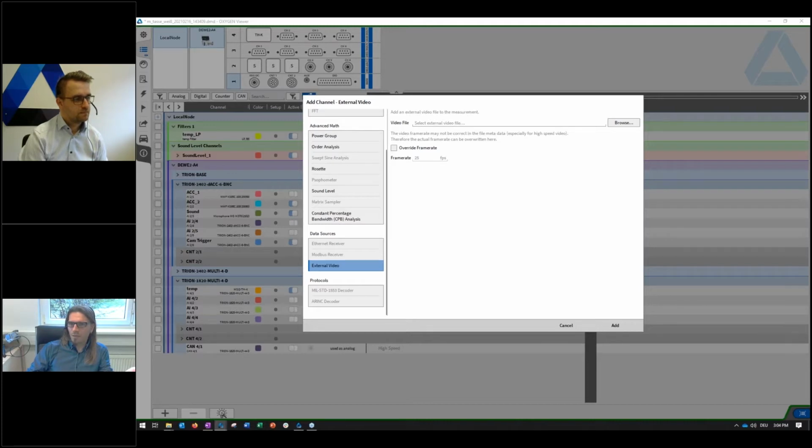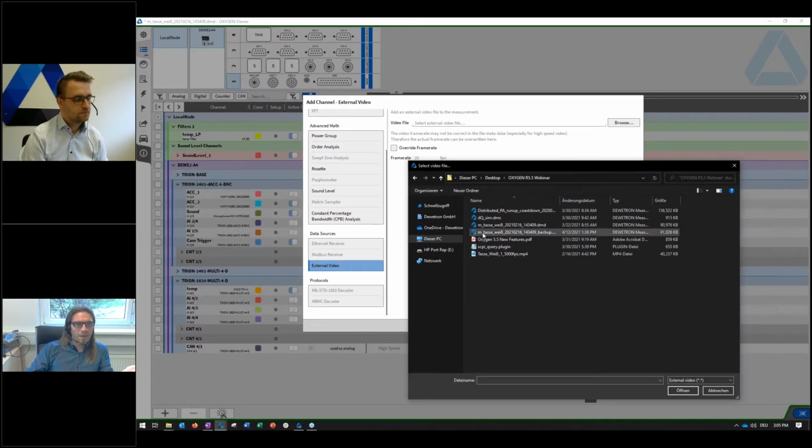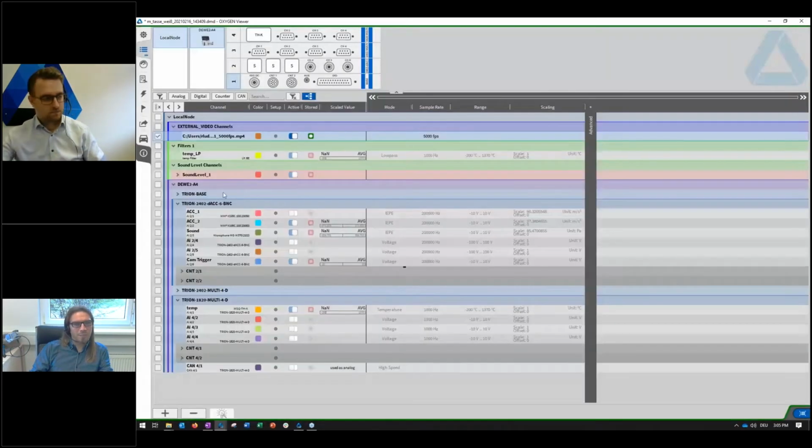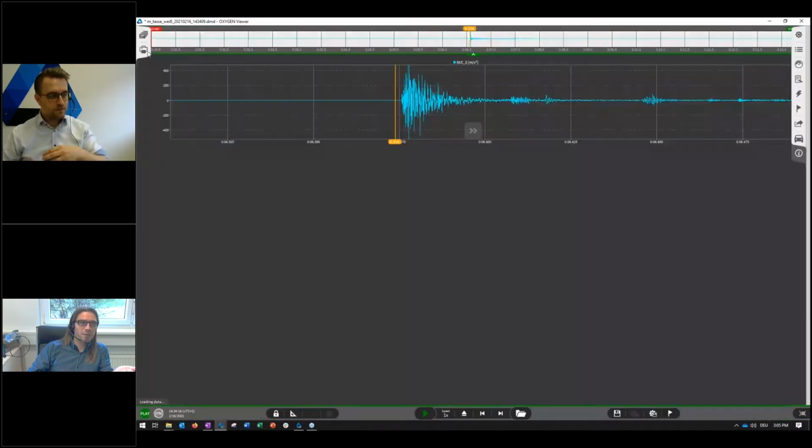I will quickly show you that and move it here. And now I can select the video file which I want to load, which is, for the demonstration, this file here. The only thing I have to specify now is the original frame rate with which the video was acquired. In this case, the video frame rate was 5,000 frames per second. So enter it here, press the add button, and then we have an additional video channel, corresponding to and including the video data.